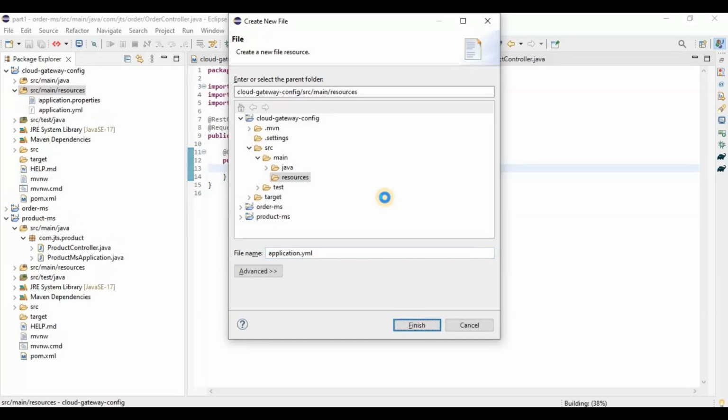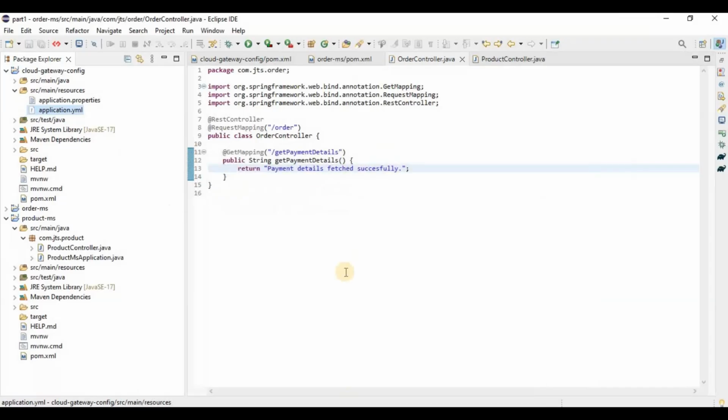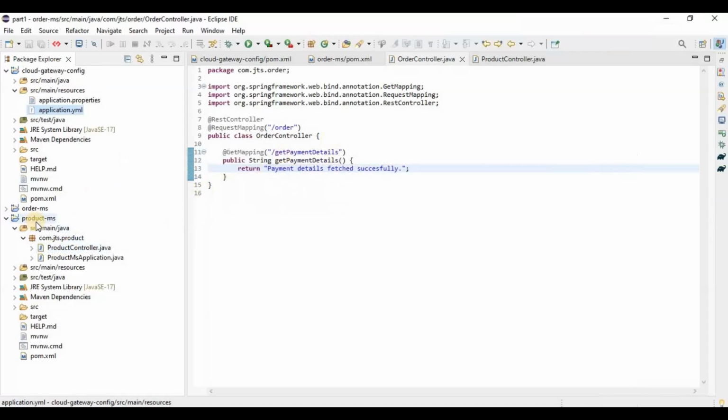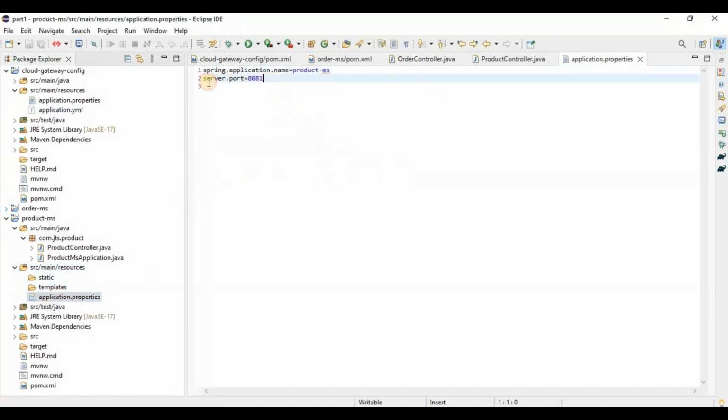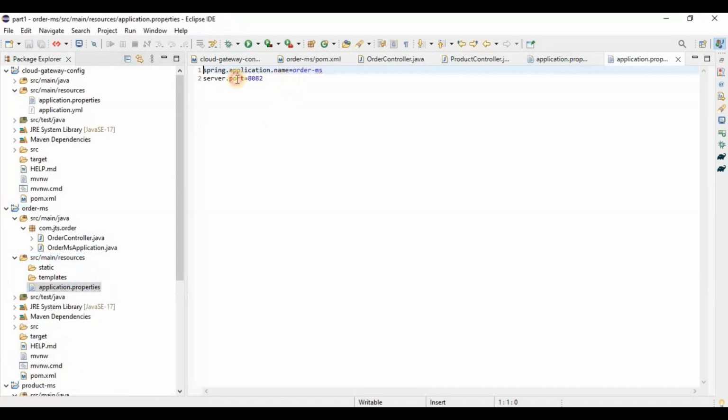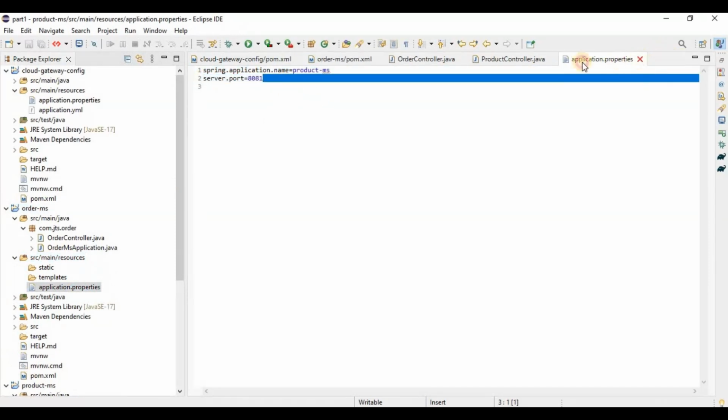For that I need to create one YAML file. One more point I forgot to mention: this order service should open on port 8081, which I have already defined here, and the product service will start on 8082, which I have also defined here. Okay, so this is done now.